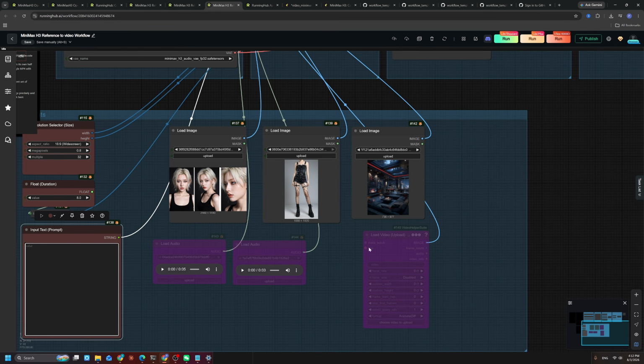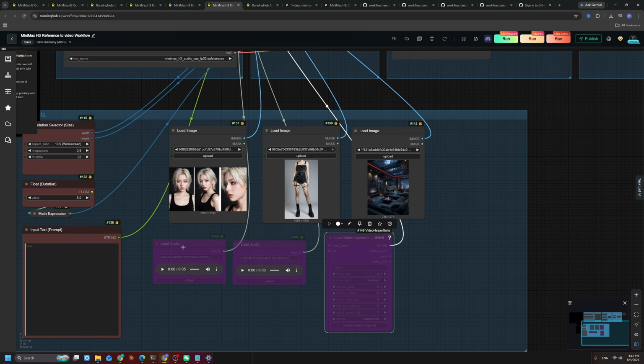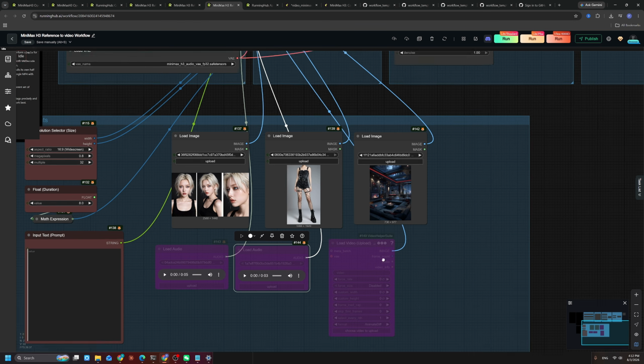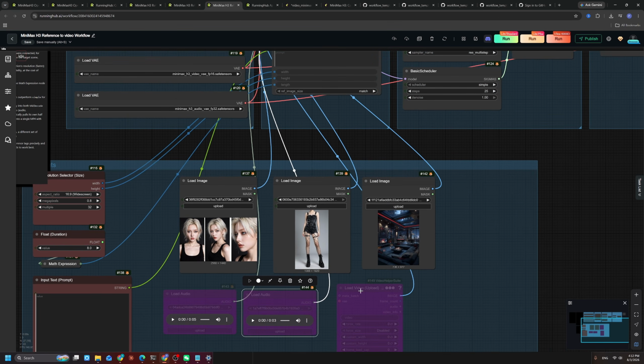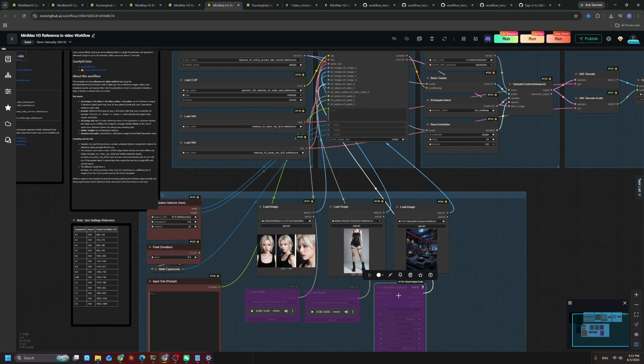And then there's a different node. I've bypassed it. So there's a load audios function. You can load two audios or more. I think you can add more. And then you have a load videos function as well. So I bypassed it. If you use this, you can use that.